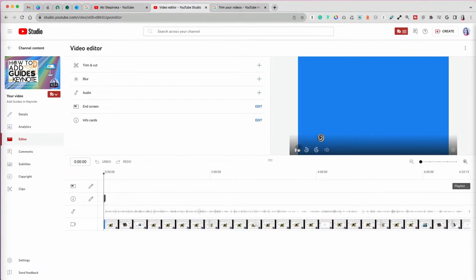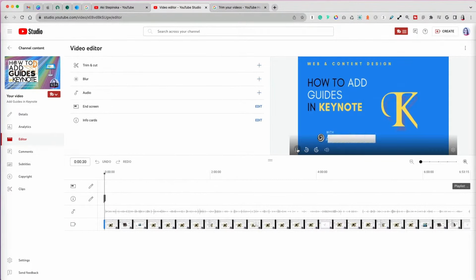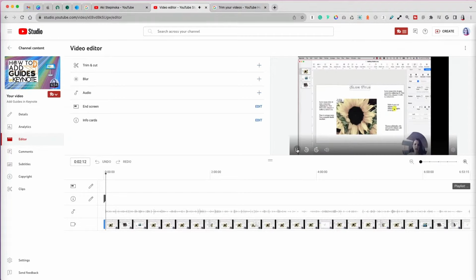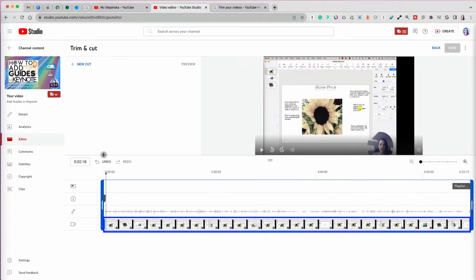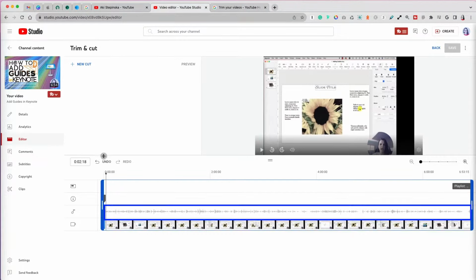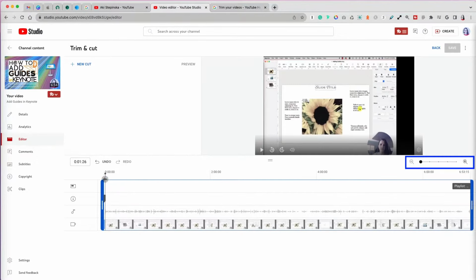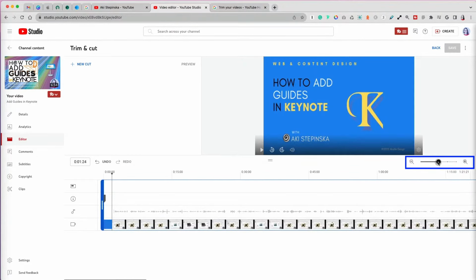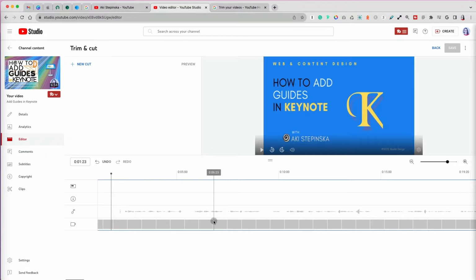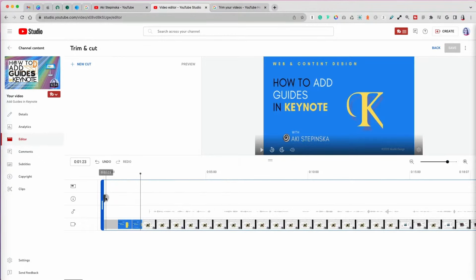Let's use trim first, as I need to remove these unnecessary intros in my old videos. When you select Trim Cut at the top, you will see 2 blue handles appear at the start and end of your video, and you will see all the frames and audio in between. I'm going to zoom in using the zoom controls so that I have a better control of the frames that I want to trim, because if you are too zoomed out, you can't be precise.